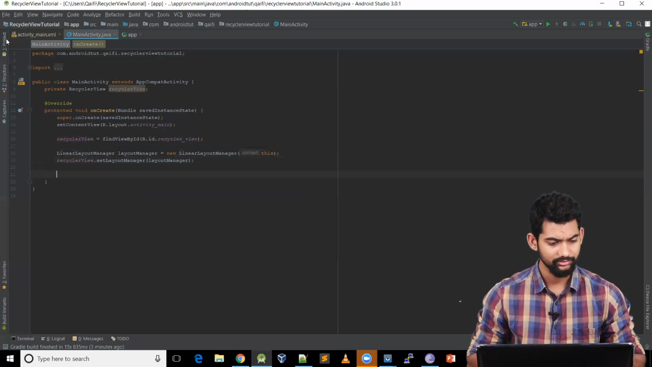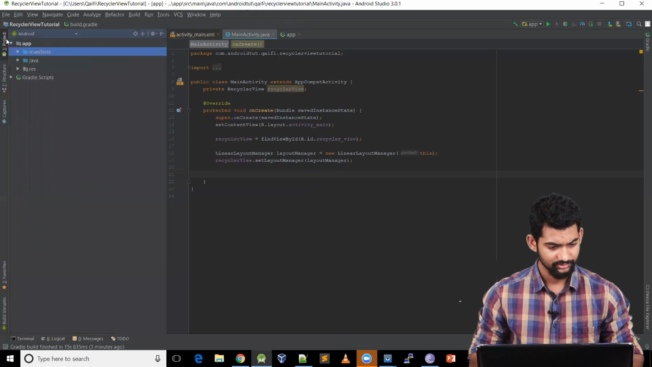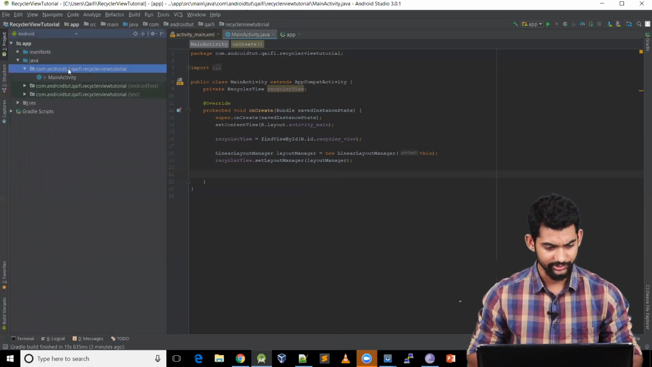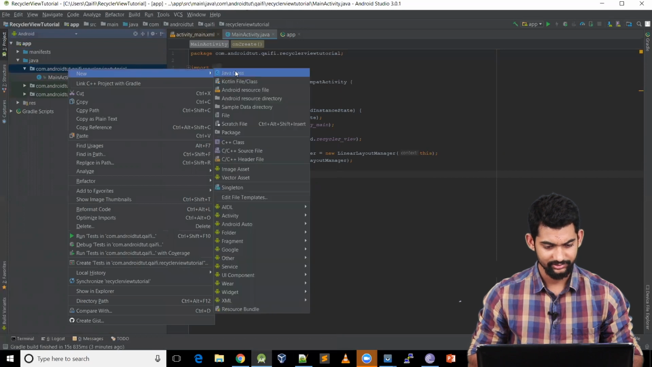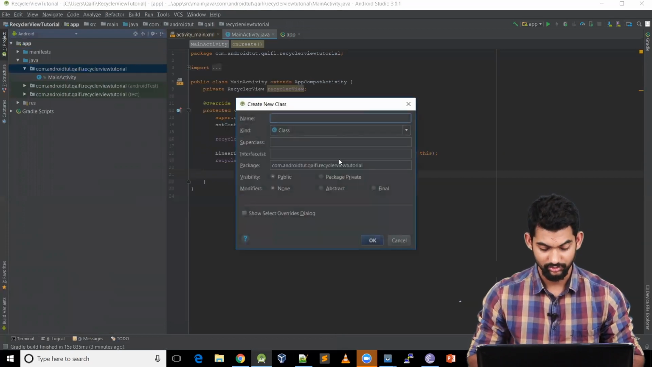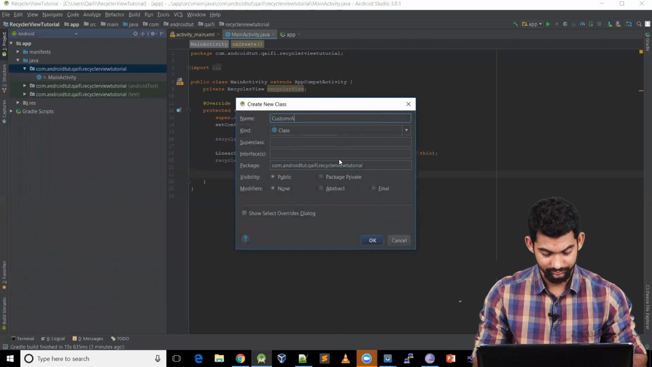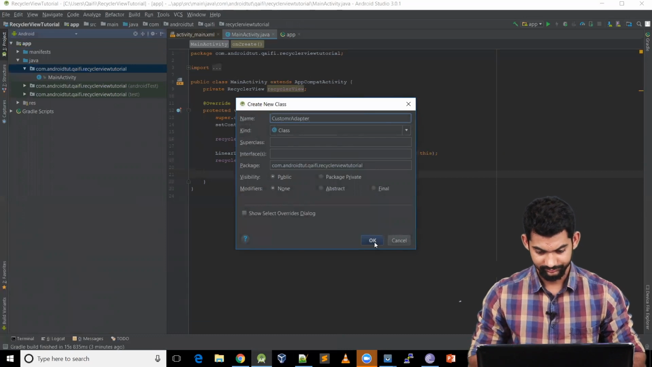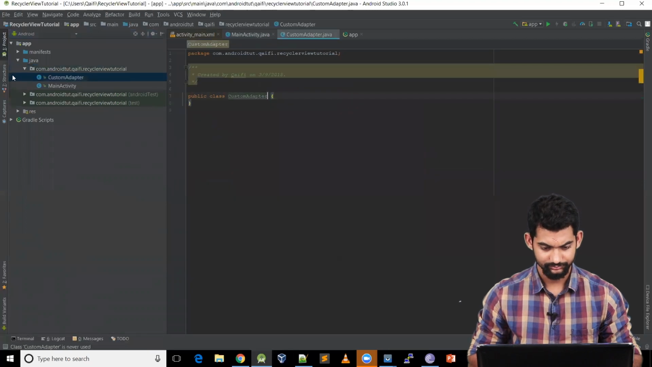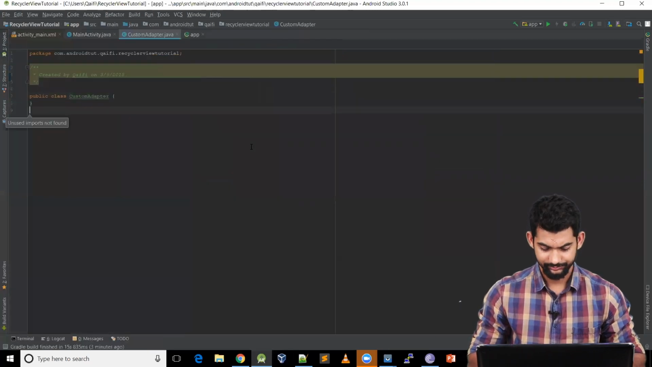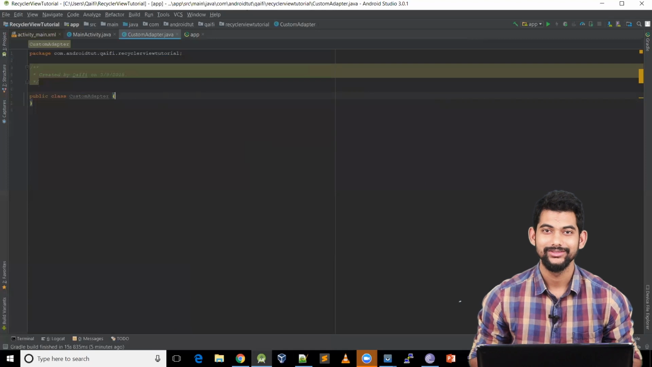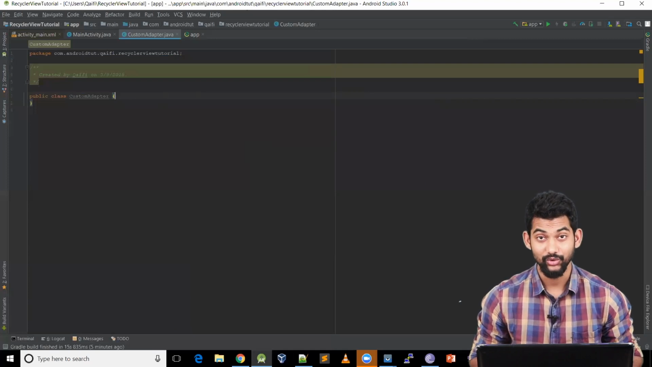So let's create one. Project, application, Java directory, right click, new Java class. Let's call it CustomAdapter. Let's hit the OK button. Let's close this. RecyclerView adapters are based on the ViewHolder pattern. So what's a ViewHolder? A ViewHolder describes an item view and metadata about its position in the RecyclerView.